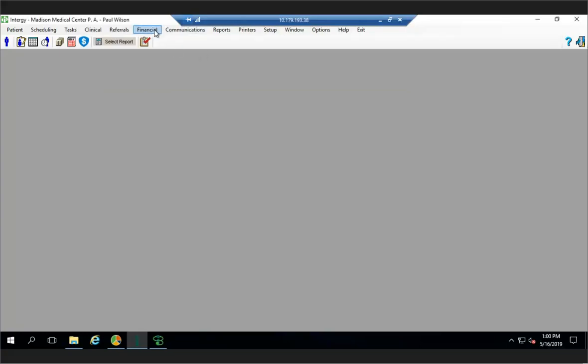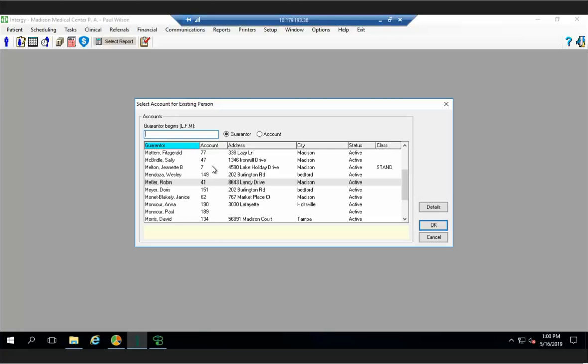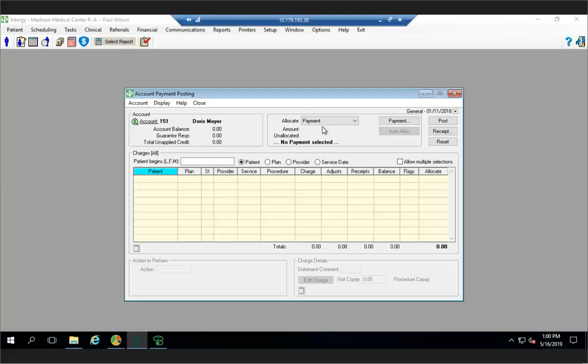If I were working with mail-in payments, then I would go directly to account posting here. This allows me to see the different guarantors. I could open it up and post the payment specifically to that patient, to that particular guarantor. So depending on where you're getting that money and what the timing is, you do have the ability to do it in a number of different ways.